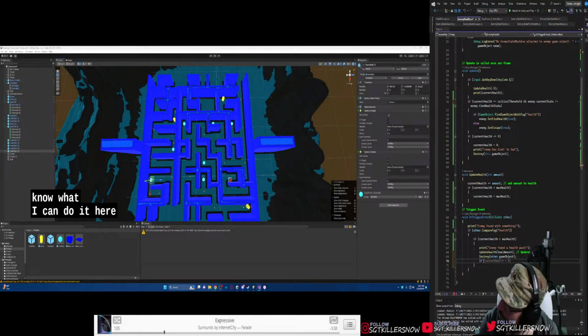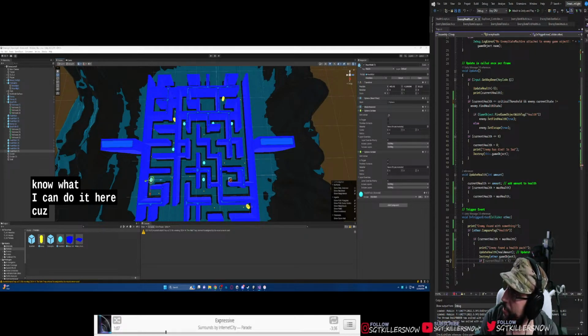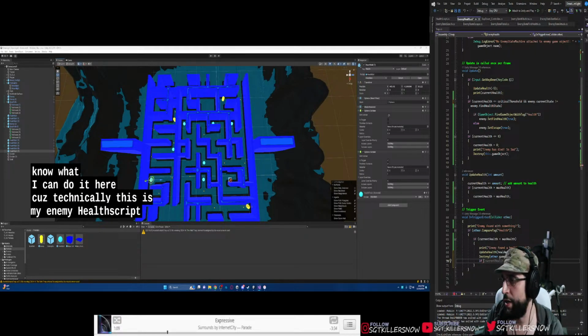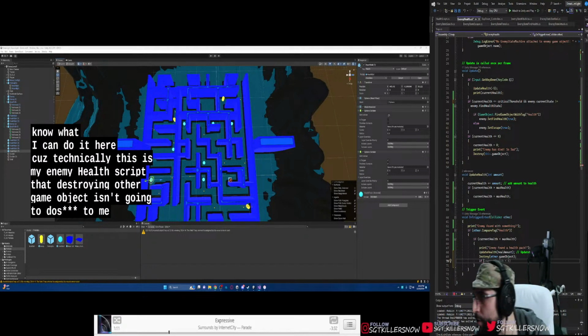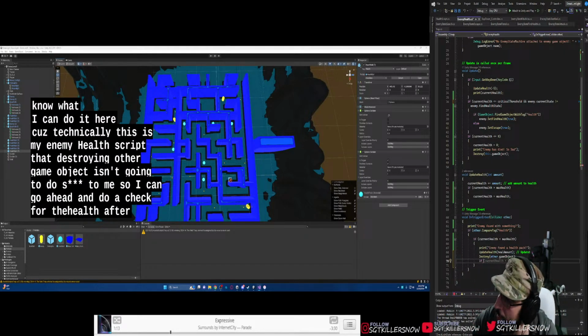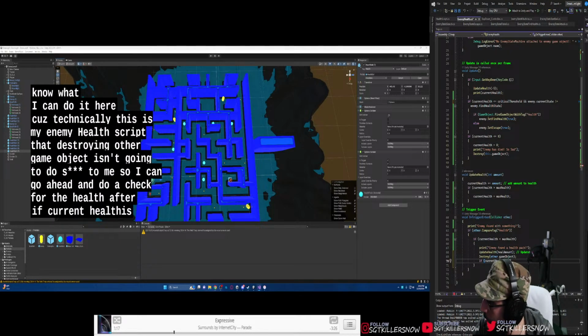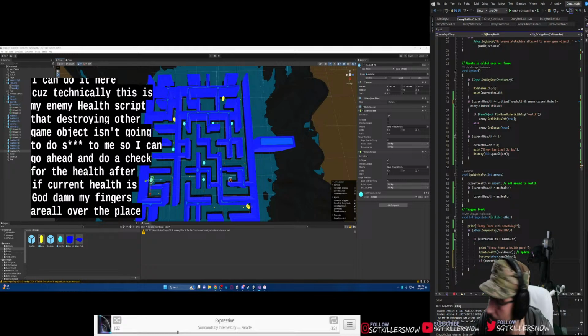I can do it here. Because technically, this is my enemy health script. That destroying other game object isn't going to do anything to me, so I can go ahead and do a check for the health after. If current health is... God, my fingers are all over the place today. I'm sorry.